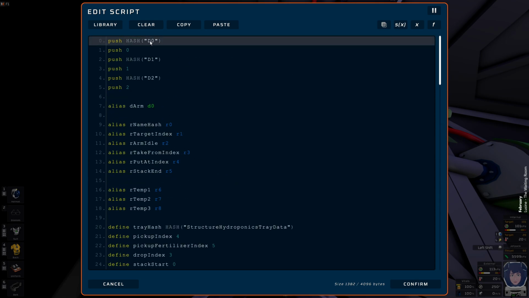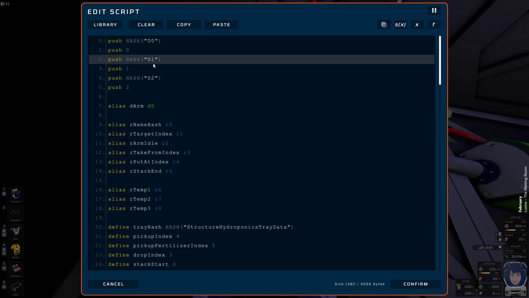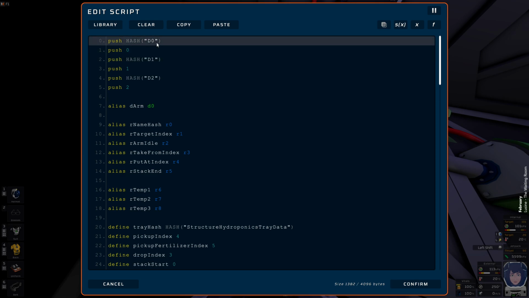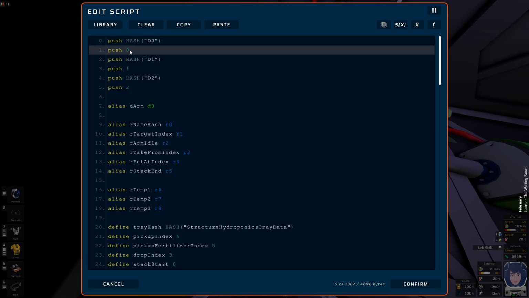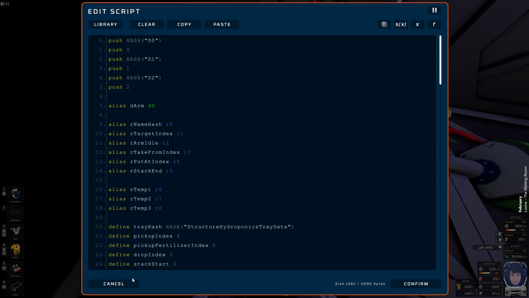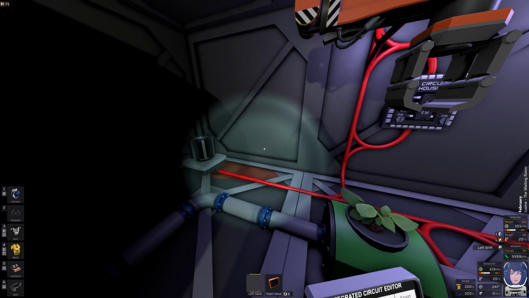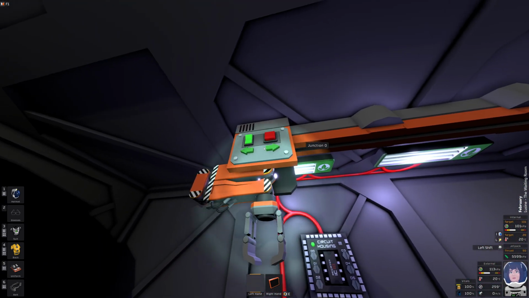Push hash D0. Okay, the trays I saw have the name D0, D1 and D2. So it pushes onto the stack the hash of the name D0 and then the number 0. This probably is for the location where the robot arm would go. See, there are two types of locations. One is the index, as I showed in the news video.